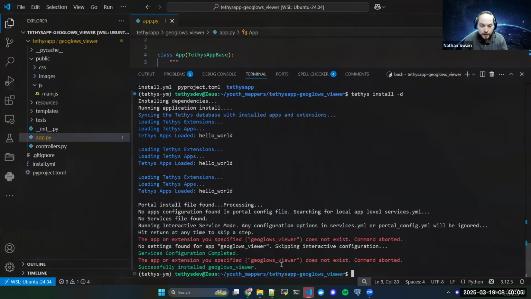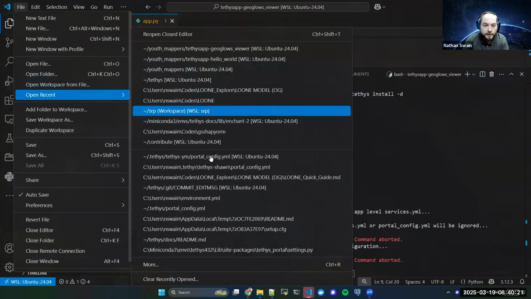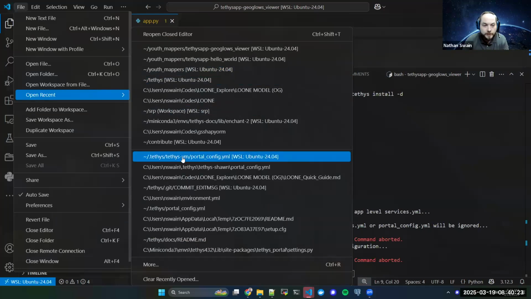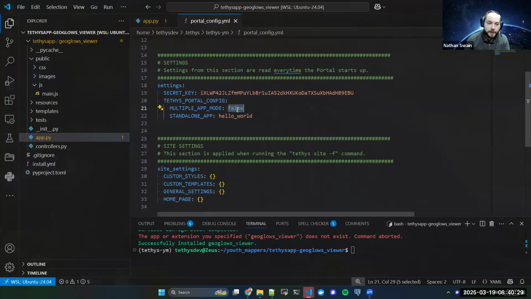So something else we need to do is we need to open that settings file again. I think I can open it through recent. Here we go. Since I opened it before. And we need to put this in multi-app mode. We'll just comment that out. So these are settings that the quick start set up for us. In order to show multiple apps, we need to change it to multiple app mode.